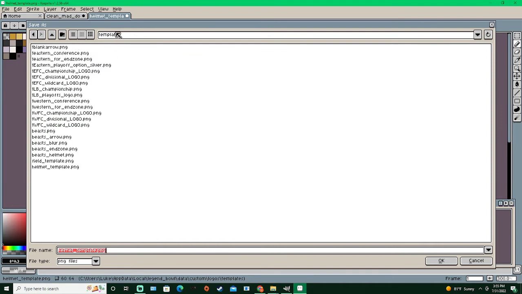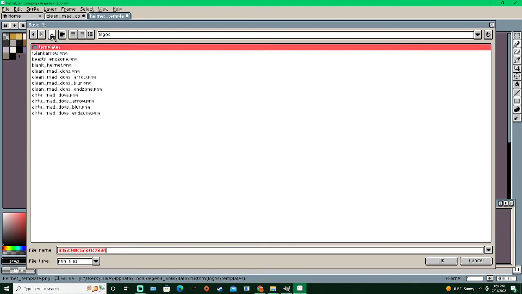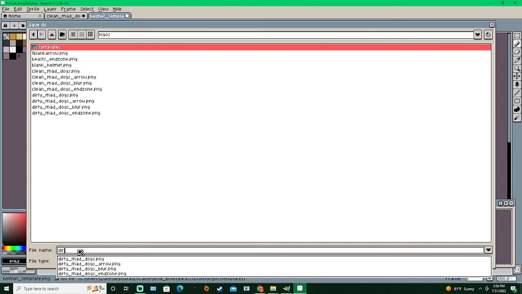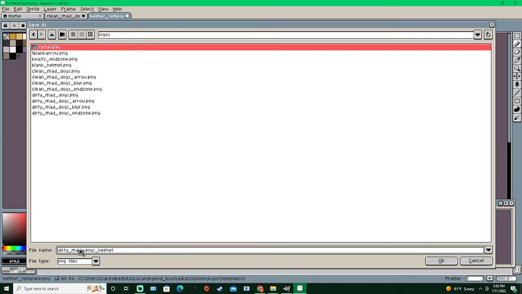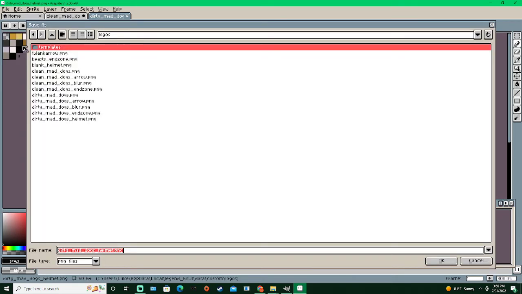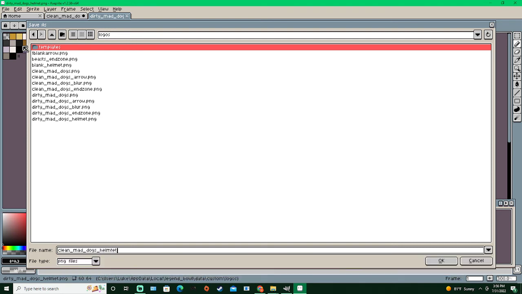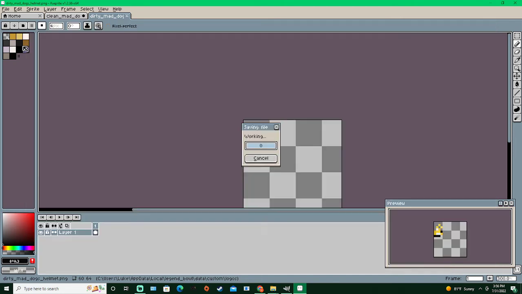we're not scared. Oh, we want to make sure we have it in, I want to go back one folder. No, we do not. We're going to go to the parent folder because we want to make sure he goes into our logos folder. So we have Dirty Mad Dog's helmet. And then we'll save him one more time as Clean Mad Dog's helmet. Solid typing skills there.